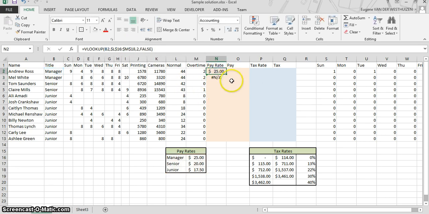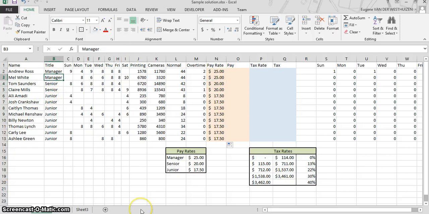Okay, still no change, but the big difference now is when I drag that down, you can see that the values are all now looked up. So when it's senior, it's 20, and if I was to change a value, so if I change this one to junior, it automatically changes it back to $17.50, which is the rate for the junior. So there you've got the first part of the VLOOKUP when we are doing an exact match.